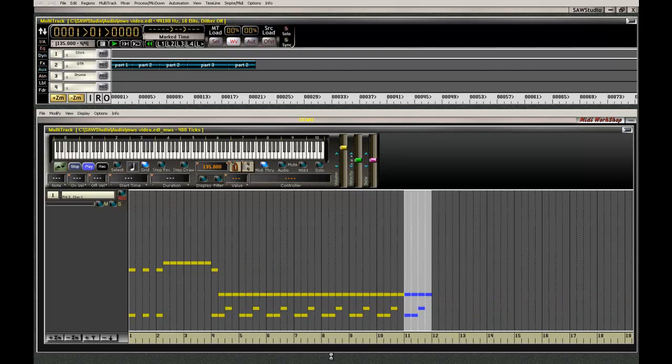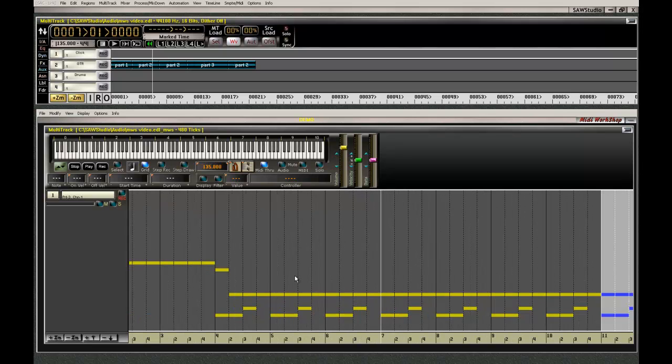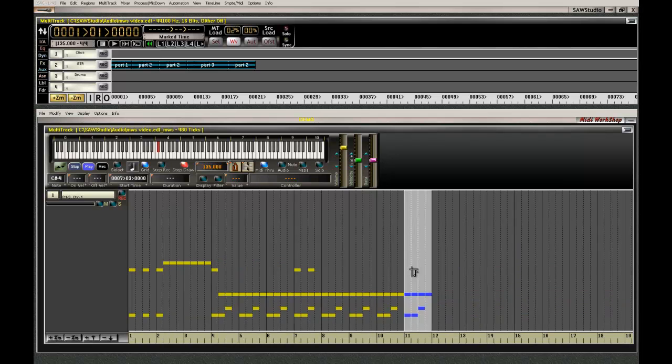Make this a bit smaller. Okay, let's put a crash in here. There we go. And I think that should do it for now.